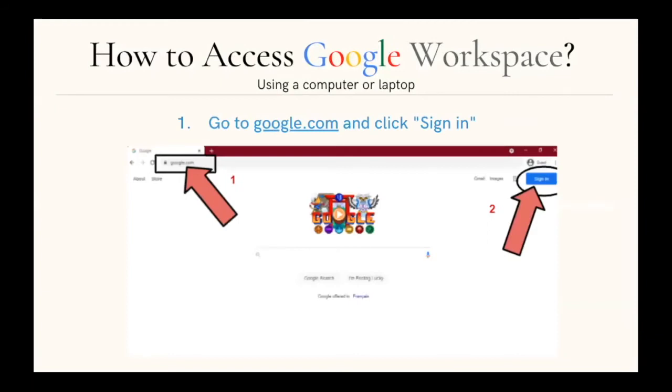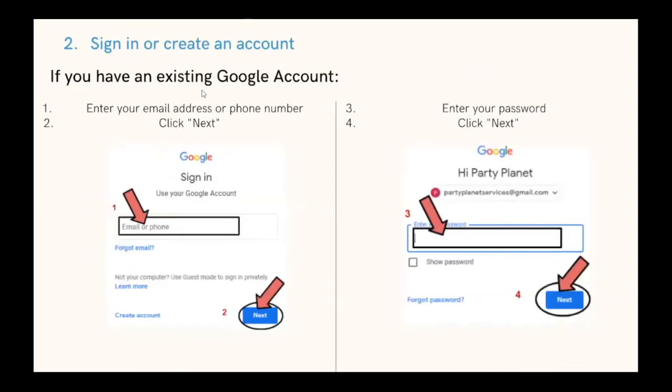How to access. So if you're using a computer, laptop, or desktop, you're simply going to go to google.com and click sign in. So once you click sign in, if you have an existing Google account, you're going to enter your email or phone number. Then you're going to click next. Then after, you'll be prompted to enter your password, and then you'll click next as well.